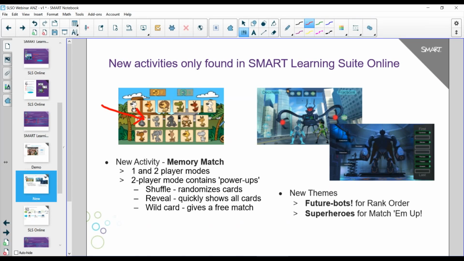You'll quickly reveal the cards, and every now and then you'll get a wild card that gives you a free match. The theme that I did show you again on the right here, so for match 'em up, we have superheroes, which is just here. Of course, that's what we just played. And for the rank order, there's a new Future Bots theme right here. So ranking from first to last, or from whatever sequential order that you wanted to do, and your whole goal there is to build that particular robot.